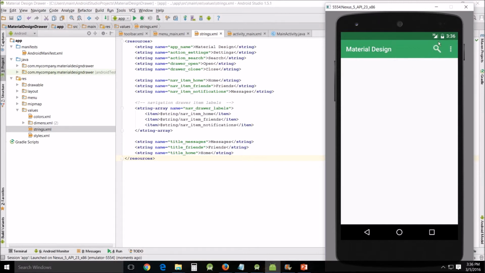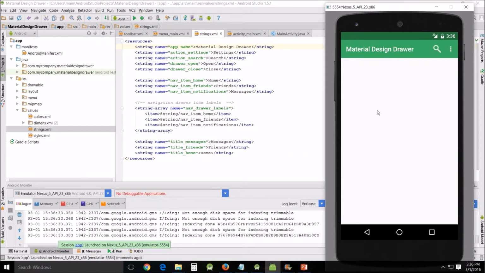One of the things I want to point out is that I'm going to rename this to match the material design drawer. And there we go, much better. So we're one more step closer to being able to complete this tutorial for the navigation drawer.